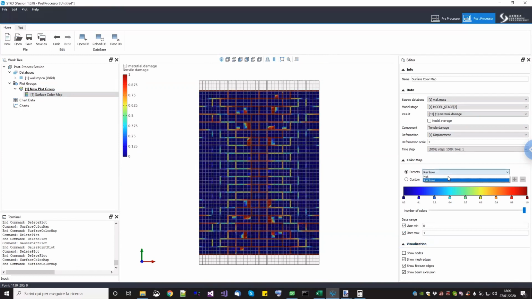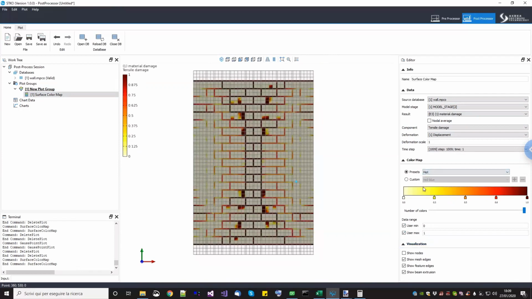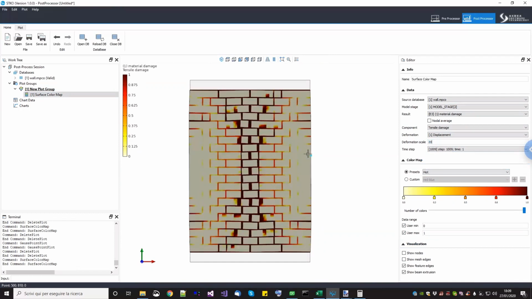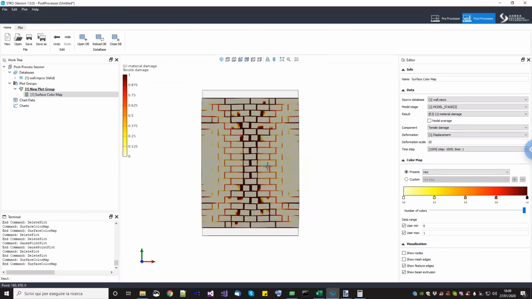And for the damage, I typically choose the hot color bar, so it's easier to visualize. Now let me put 20. Now the damage variable is actually something that represents the non-reversible process of the material model. So the damage variable will only grow.